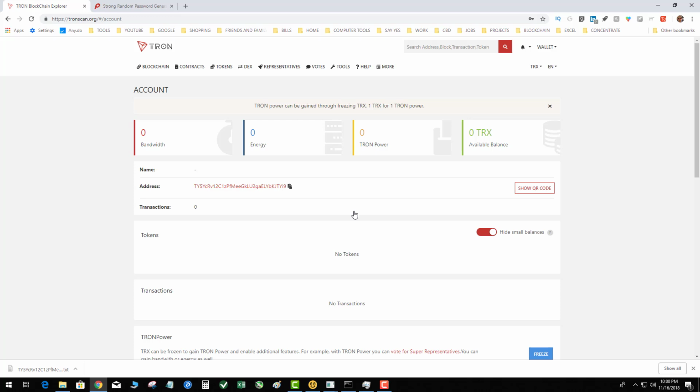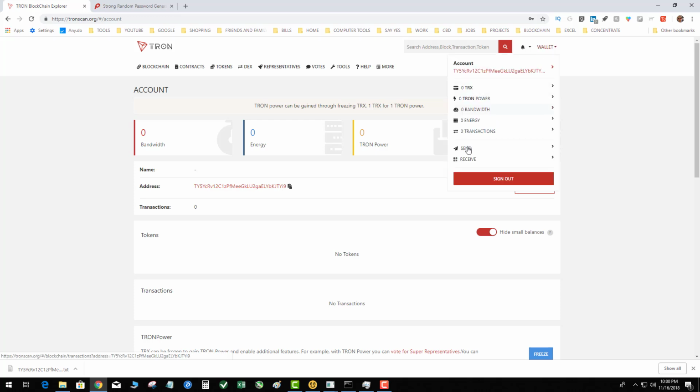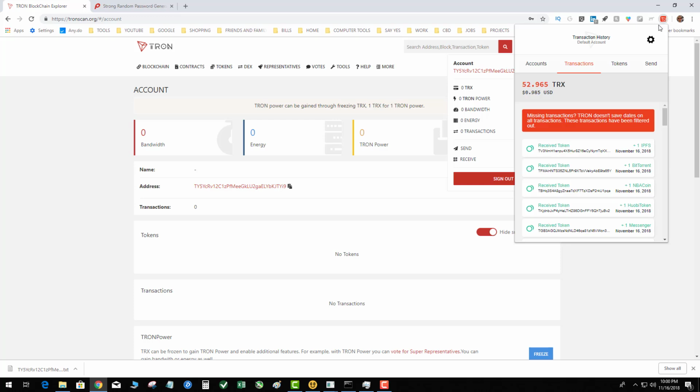The second aspect of TronScan is that it allows you to send and receive Tron. From the wallet menu at the top, you can hit send, you can hit receive. Now, where would I be sending and receiving to? If you saw my other tutorial on the Tron Link Google Chrome plugin, your Tron Link is up here. So boom, I hit that. You see I have 52 Tron in my Tron Link. Tron Link follows you wherever you go on the web and allows you to interact with apps and smart contracts. So definitely get a Tron Link wallet.